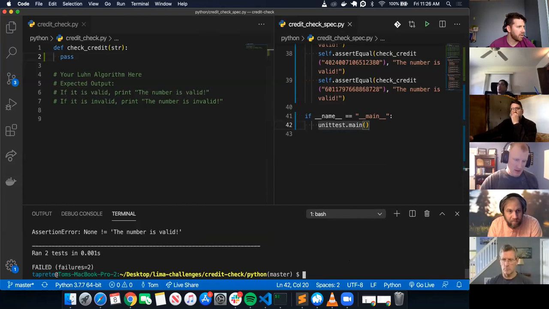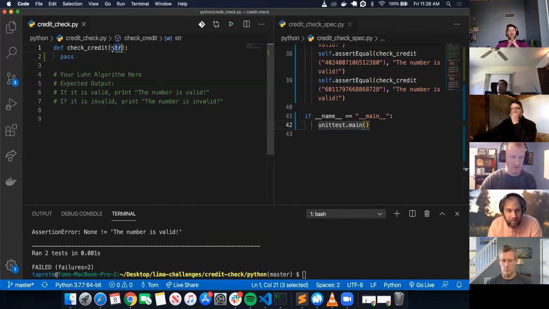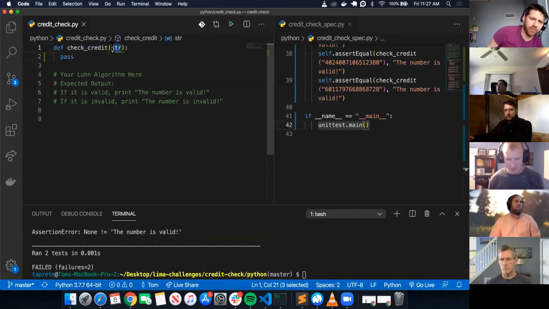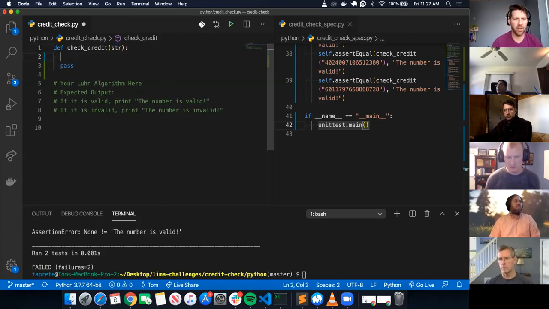All right. The credit check. This one's fun because it takes in a string and you have to essentially convert strings to numbers and break them out. It's always fun. So the first thing I want to do is grab the length, grab the very last index, because I want to start at the last index and double every other one.